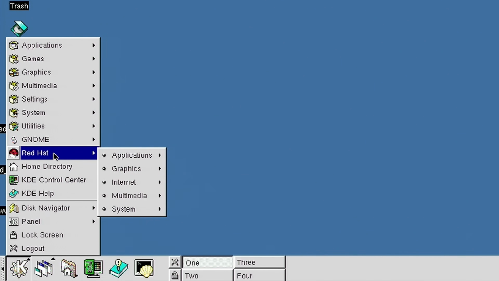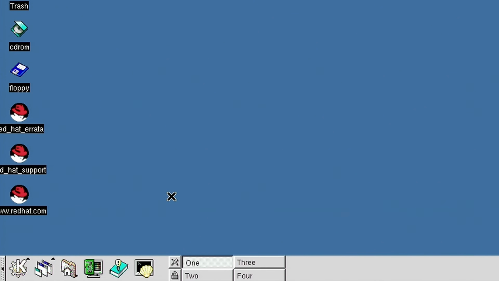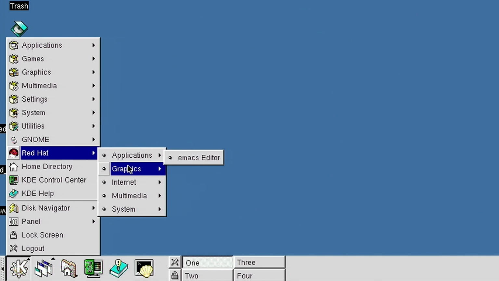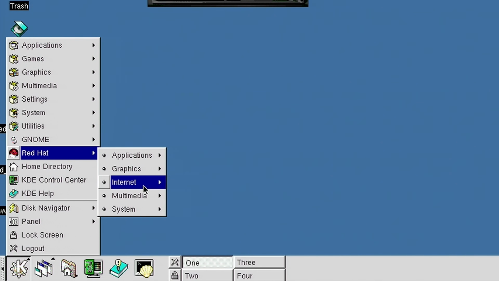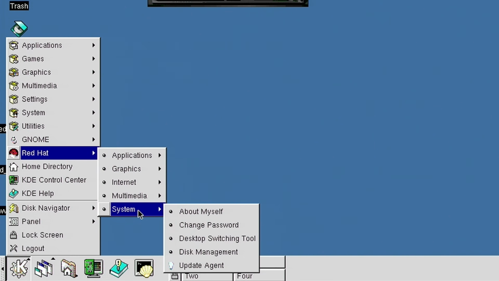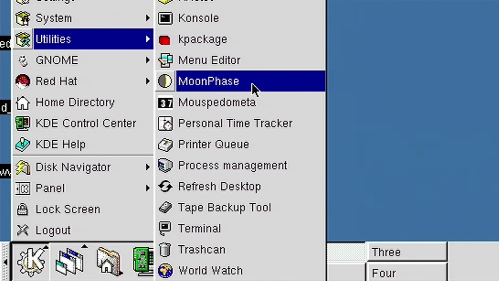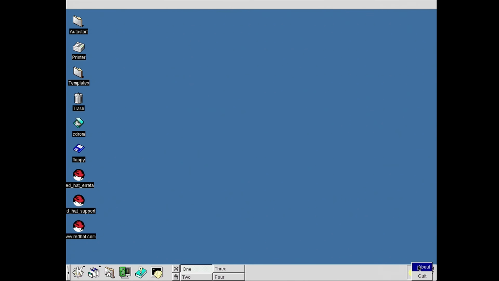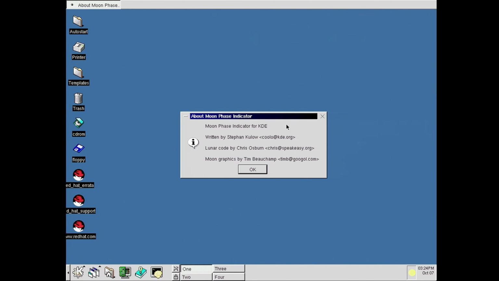Ah, here we go. So confusingly enough, there's also a Red Hat option in here, and that's where they've hidden XMMS. I'm not sure what differentiates the Red Hat applications from the others, but there we go. Moon phase. Moon is 5 days old. I don't think that's true. I think the moon's been around a lot longer than that.